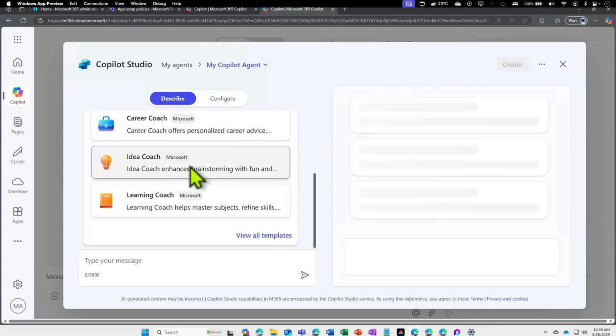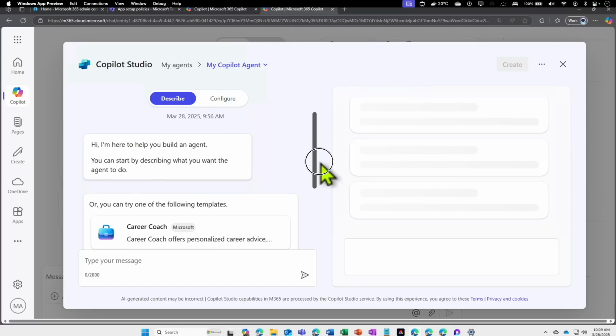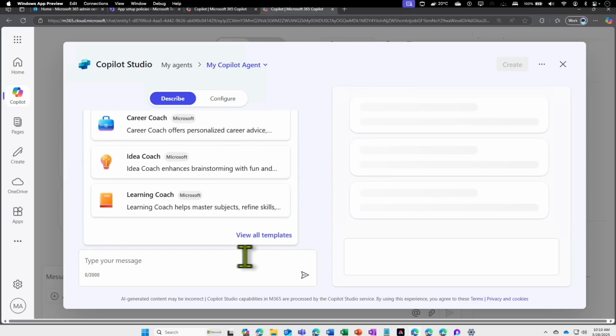That opens this window. I have already talked about the template, so we are not going to use the template. First the agent is asking, hey, I am here to help you build an agent. You can start by describing what you want the agent to do. So instead of using any of the templates, we are going to build an agent.